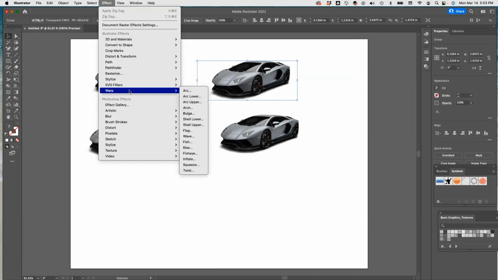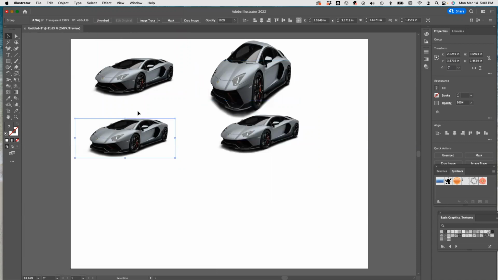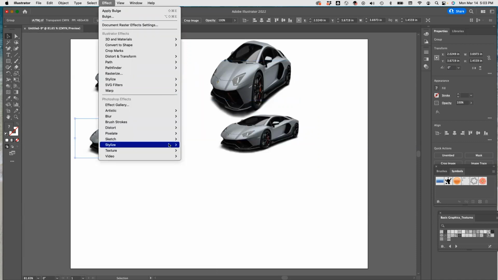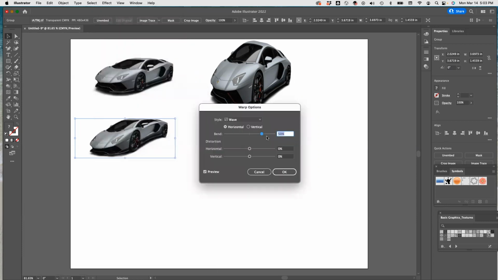There are certain things I can do with this, like the warp effect. For example, if you want to just bulge it, you can do that with Illustrator. A lot of those warp effects will work with an image. You can say wave, and it kind of creates a wave, and you can also change it. If this preview is not selected, just select it so that you can see what changes you're doing to it.